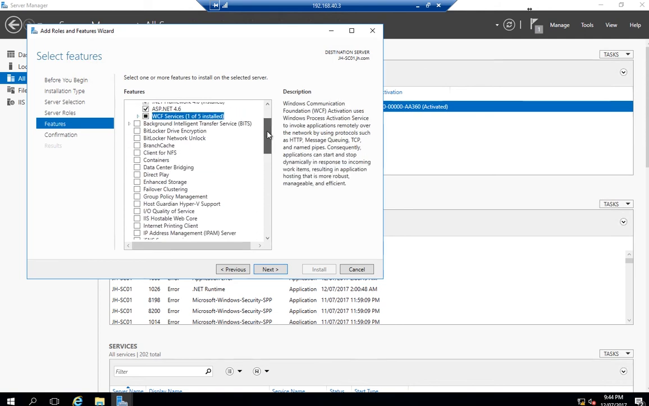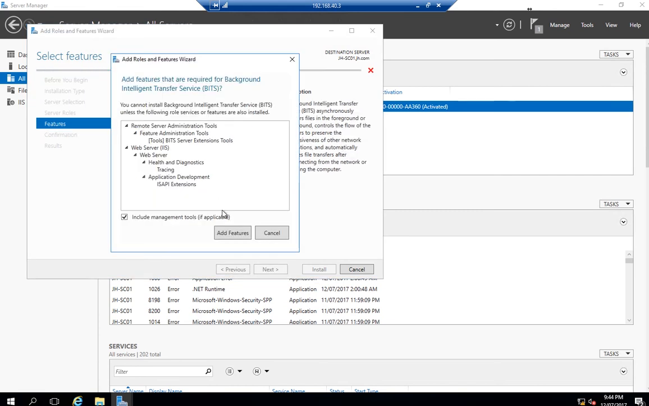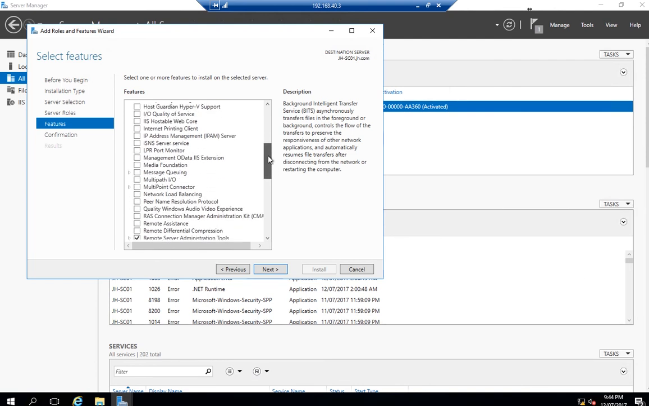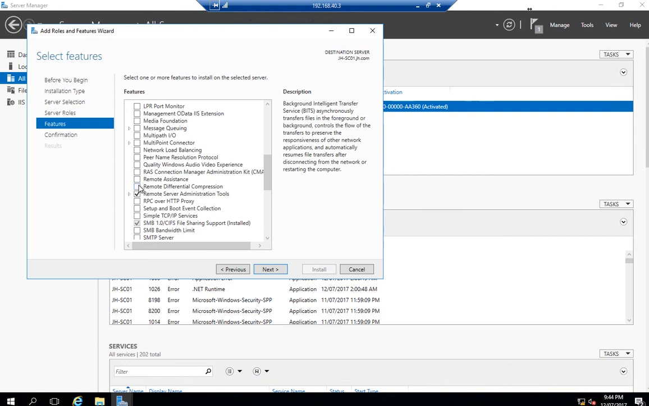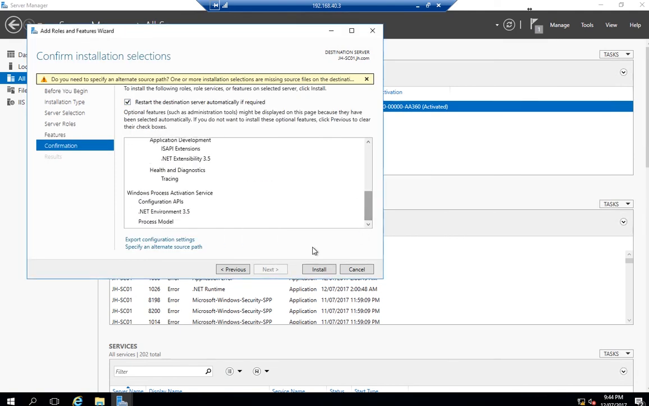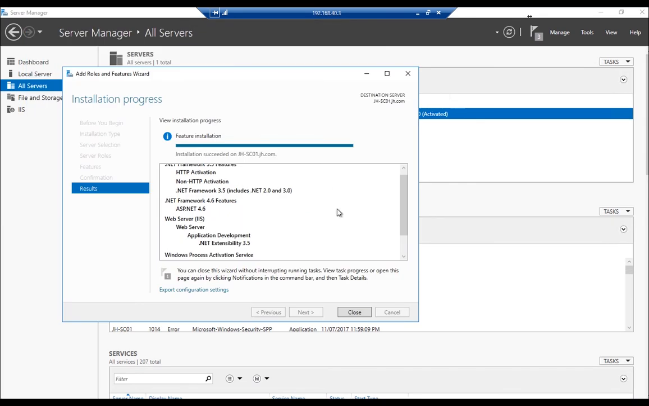Okay, and then what we're gonna install is BITS. So which is that? Go add features. Apart from BITS, we also need Remote Differential Compression, which is in the same window. So that would be Remote Differential Compression. Okay, and go next, restart if required, yes, install. All right, it's gonna take a while again. Then I'll be back. Okay, so installation was successful.